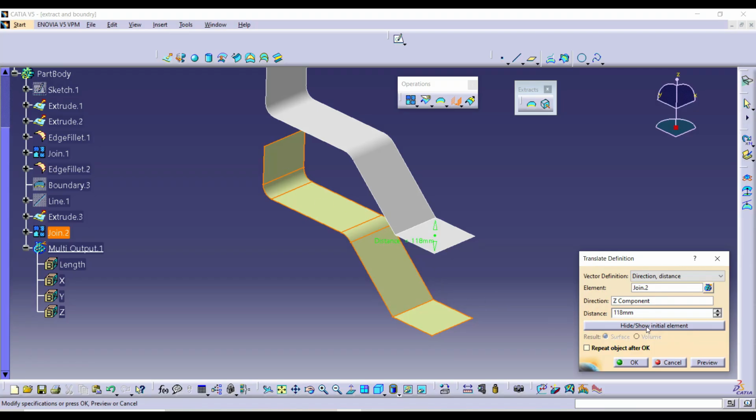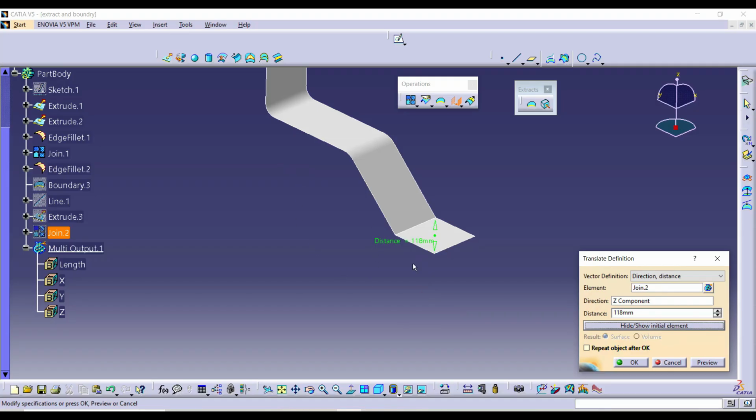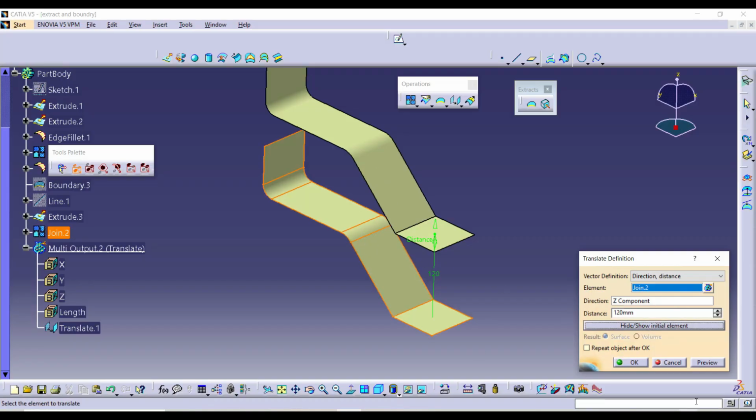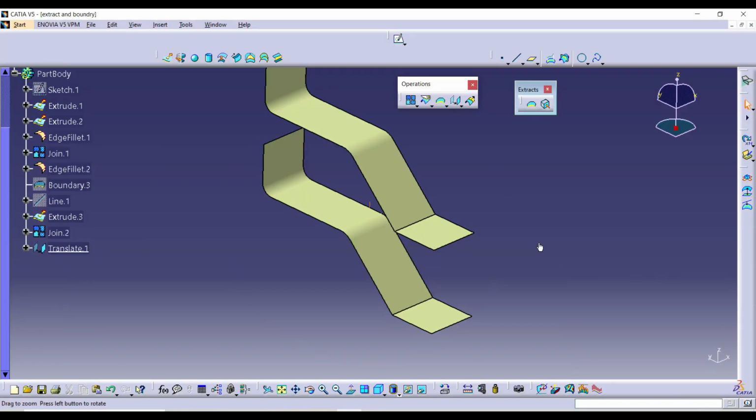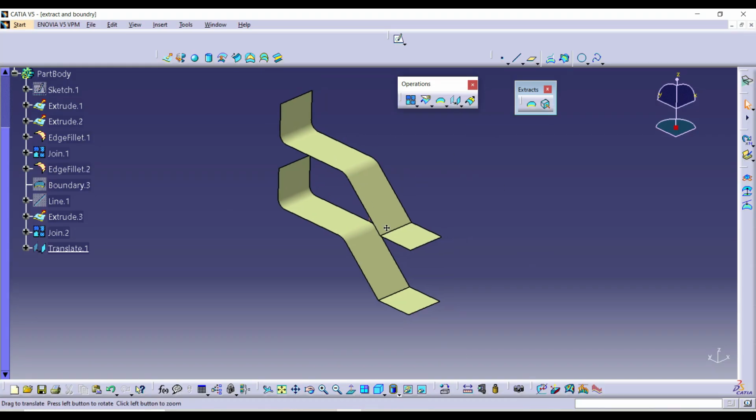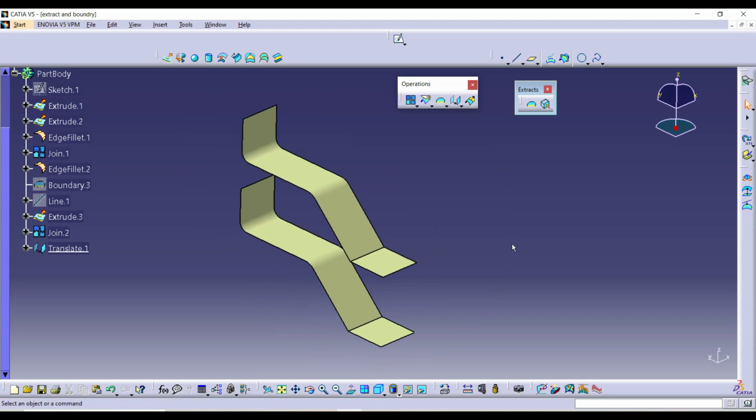If I click on this icon, show hide the initial element, then the original will be hidden and this copy is shown. But if I double click on it and say show hide initial element also, then both the surfaces will be shown. Say OK and finish. So we can say here, this translate command will work as a move and copy command for the surfaces. So these were the commands we were going to see today.